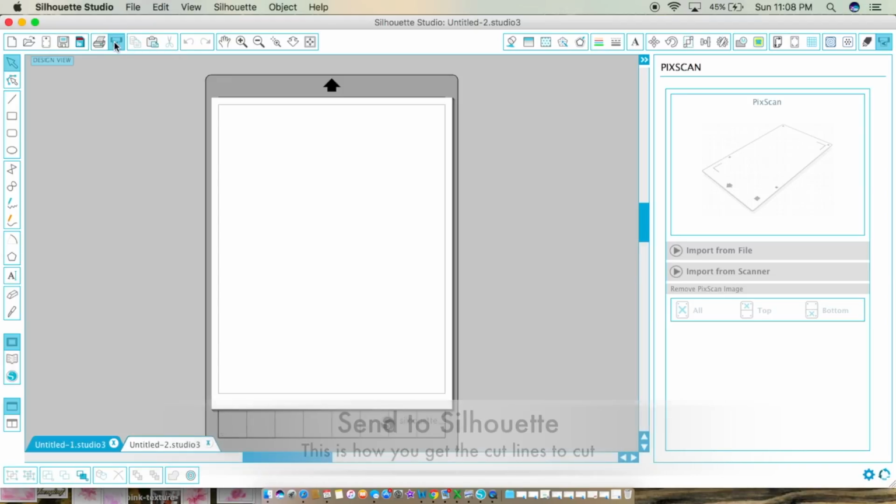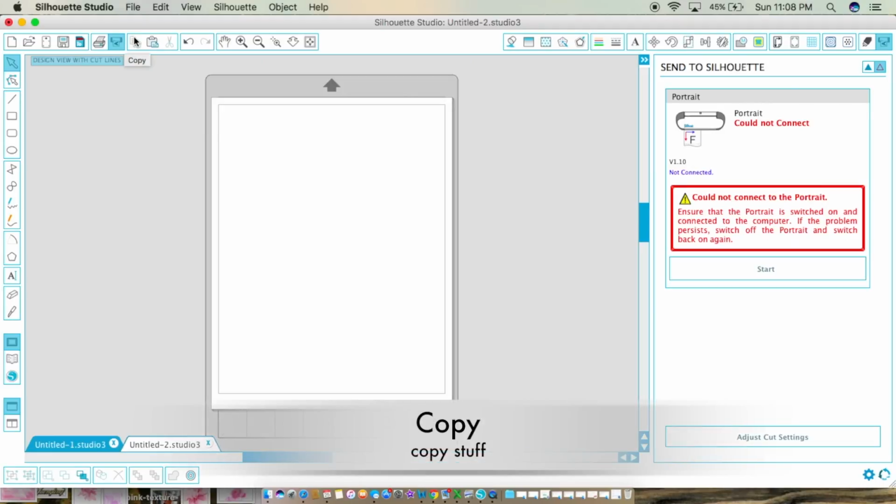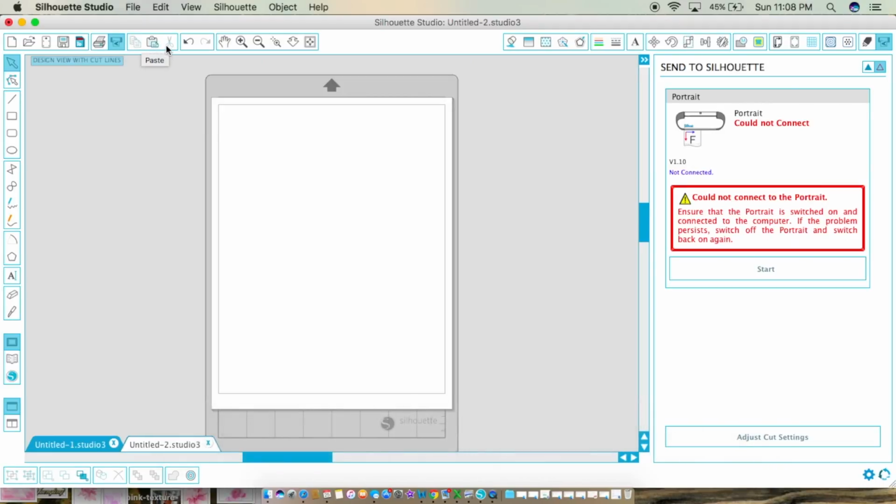To send it to your silhouette, you just click it, and then obviously mine's not connected because I don't have it with me. This is your copy button. This is paste. This is cut. And these all have computer keyboard functions, which is what I use.